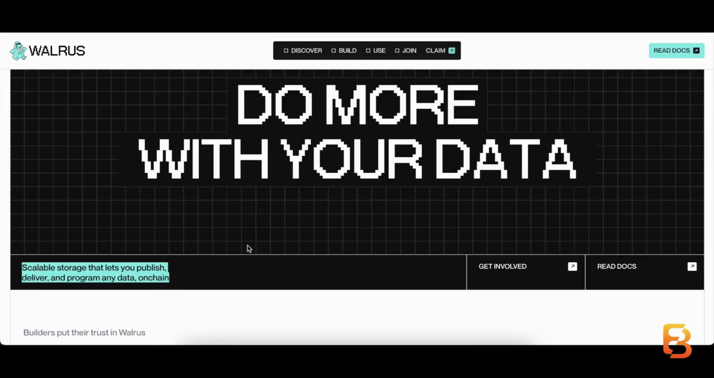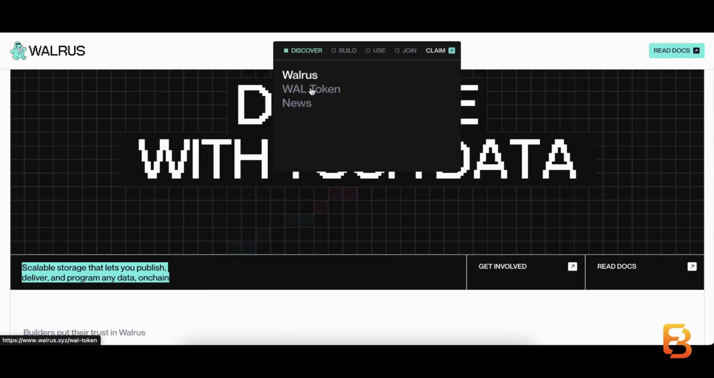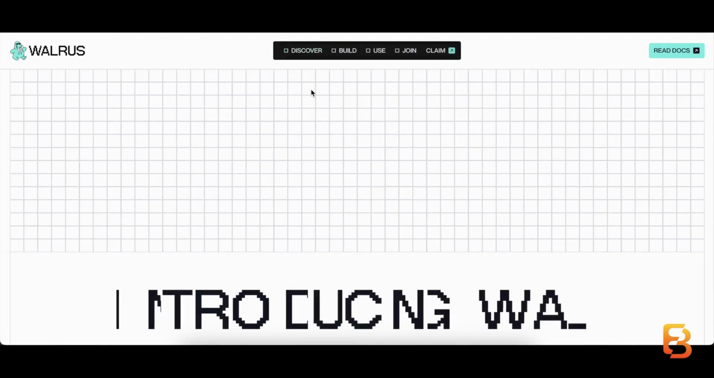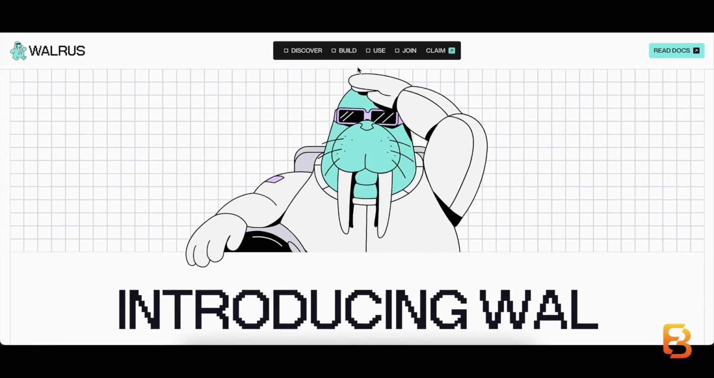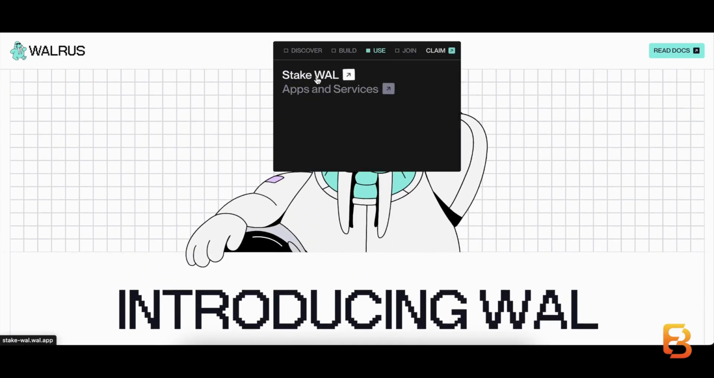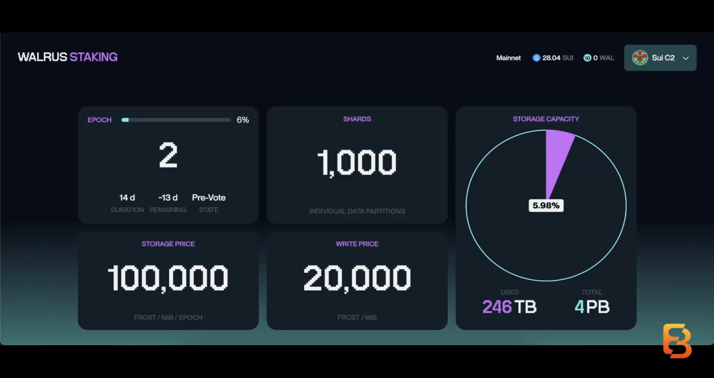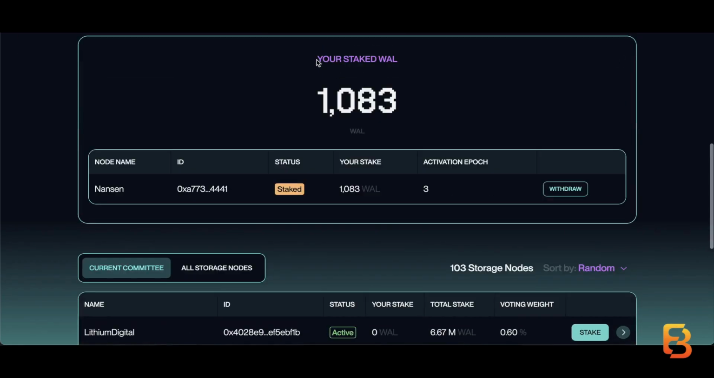Now this part is for all those who've got the WAL airdrop and it's sitting in your wallet. Let me show you how you can stake it. Let's head to the official website, click on stake WAL. As you can see, my WAL balance is zero. I've staked everything. You can scroll down and you see the validator list.